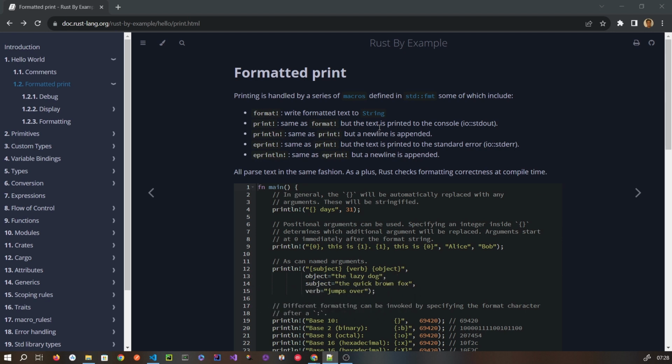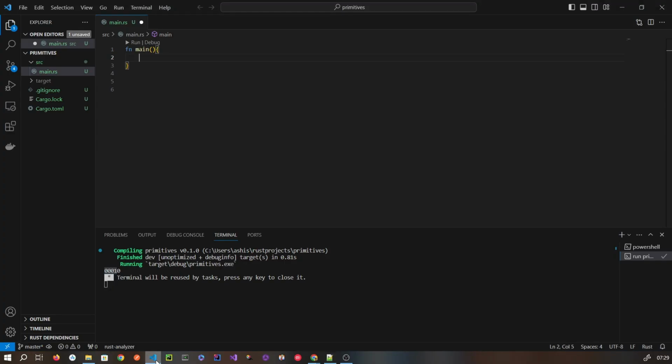So format writes formatted text to a string. Print is the same as format, but the text is printed to the console. Println just adds a new line appended at the end, and eprint prints the text to standard error. And eprintln is the same as eprint, but adds a new line. Let's get started with some coding.